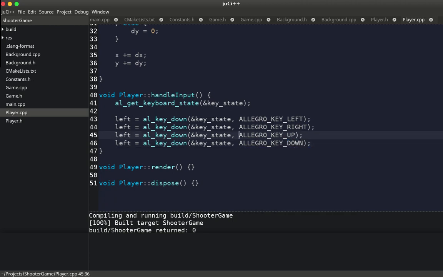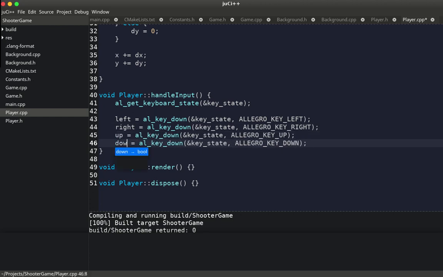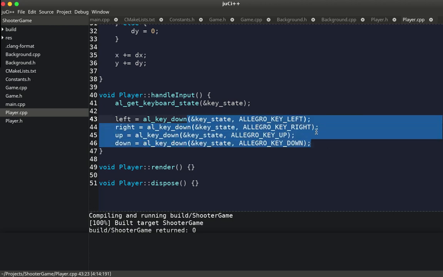And down, okay? So we're going to change that here to right, up, and down, just like that. Okay, so arrow key down: if this returns true, then it means the left arrow key was held down. But if it's not held down, then left will be set to false. That's what the short version is doing.